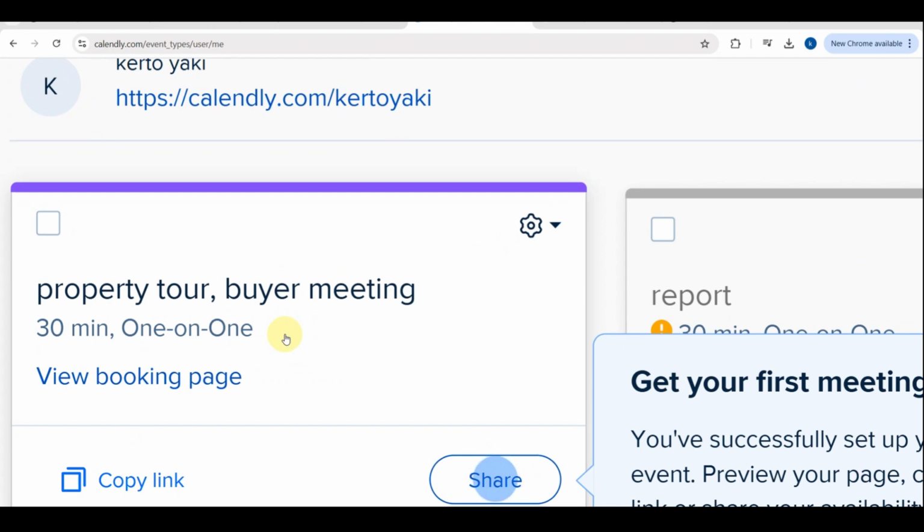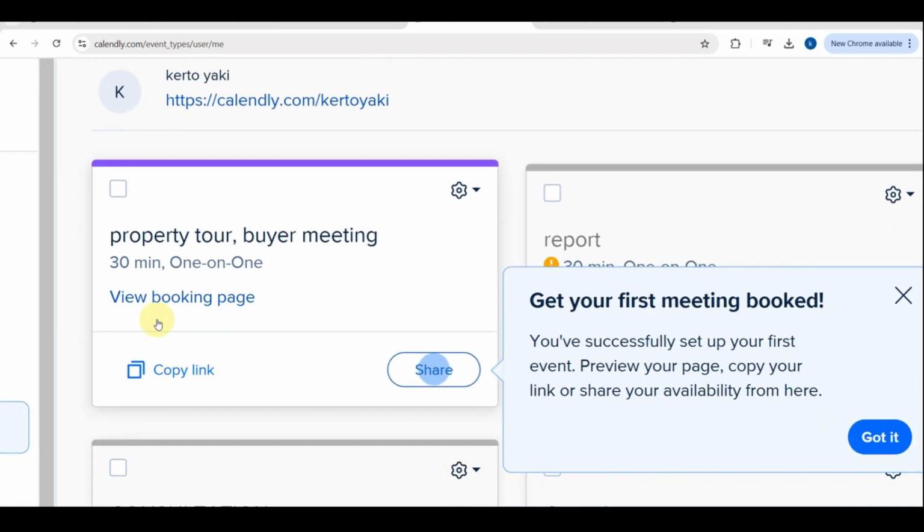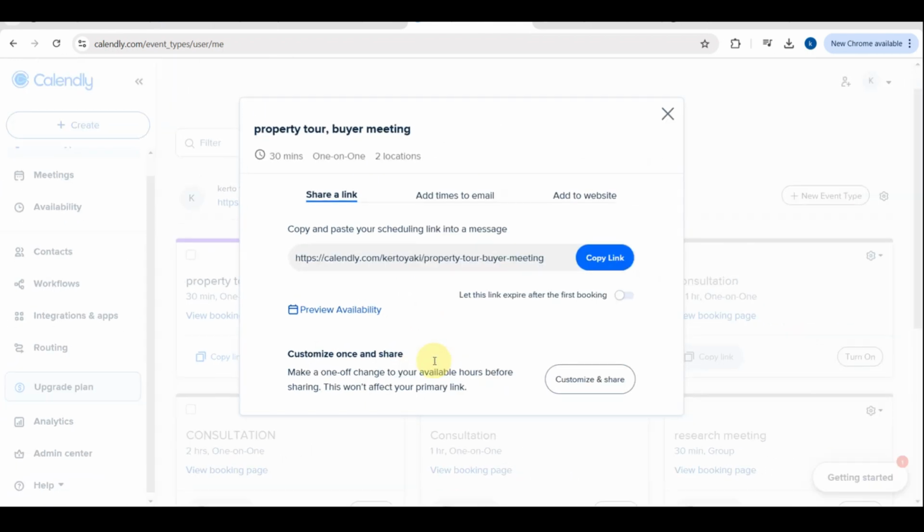And that's it. Now you know how to use Calendly as a realtor to book appointments, manage leads, and streamline your real estate business.